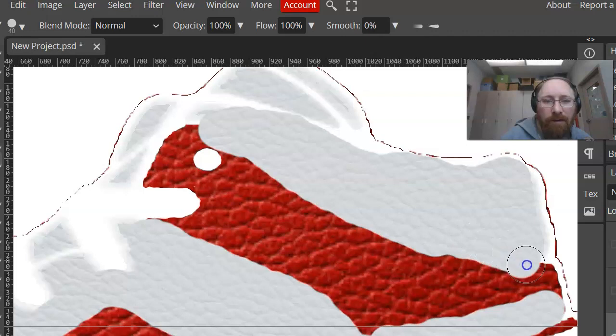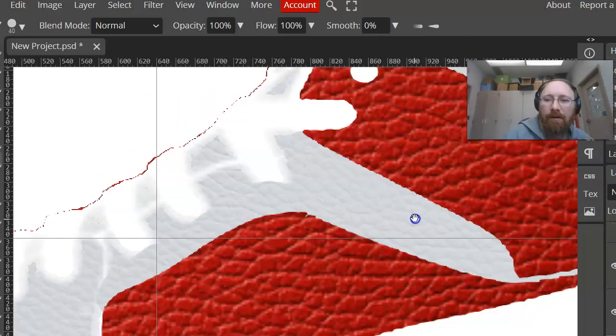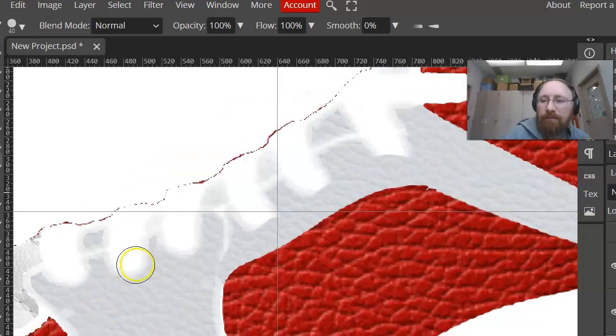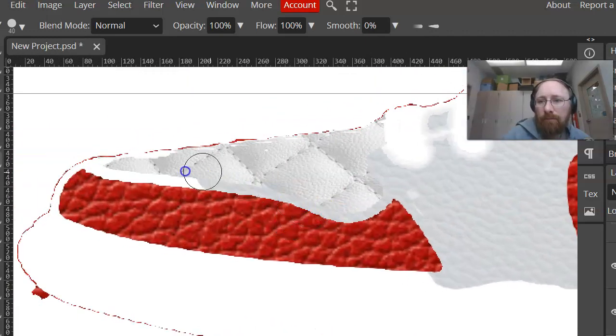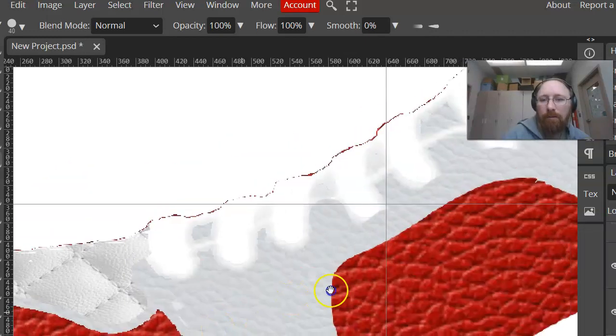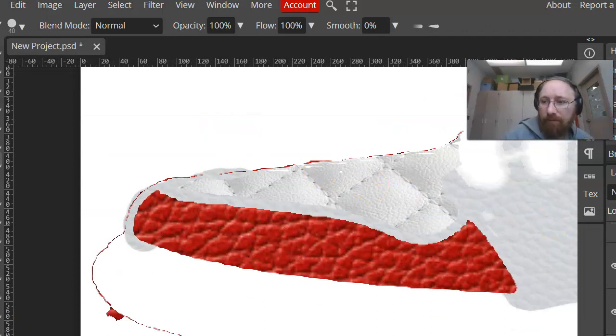So as you can see, it looks kind of terrible right now. But if I change the order, where I take this and I put it underneath my red leather, those seams are looking really nice now. And I can even continue to paint it from there. And if I mess up, I can erase it by switching the color. So I'm painting black on the layer mask. And that'll help the cutouts as well.